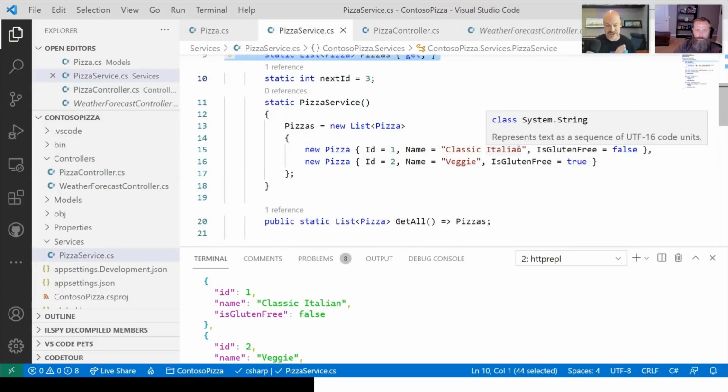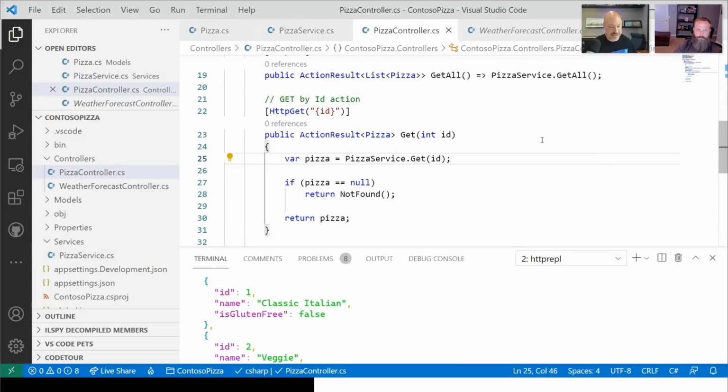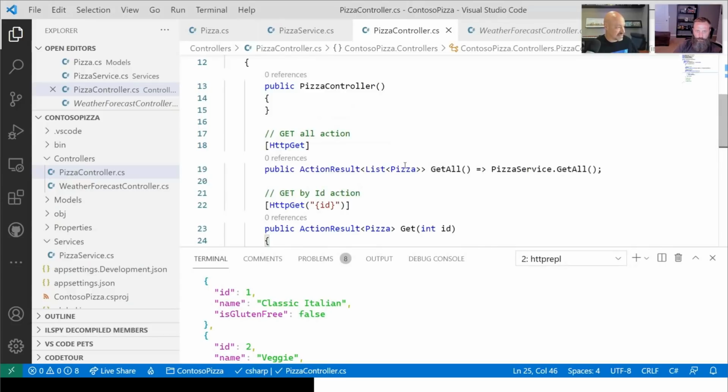I never wrote any JSON formatting. I never did anything fancy with JSON. But just by nature of it being an ASP.NET Core API, it did that for me. So right. I call get. That's this one here. Get all the pizzas. So now let's get one of those pizzas.